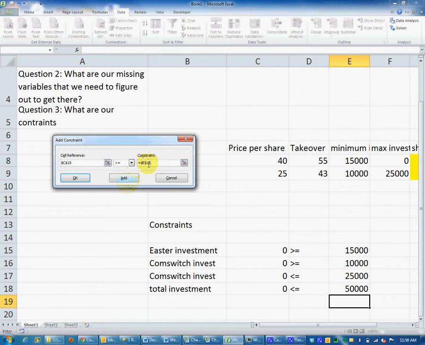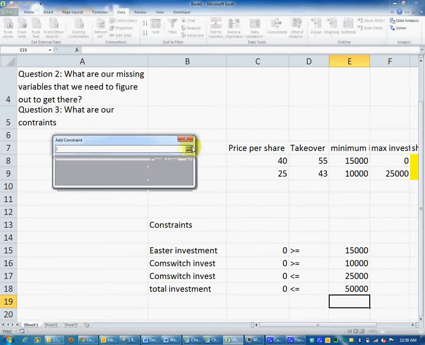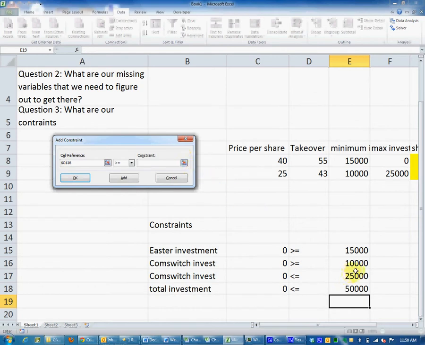And so once it's in there, if you have more to do, just click Add. And we'll go to the next one. C16, greater than or equal to E16. You can type these as well if you like to. Then we're going to go Add, C17, and this time we don't change the cell.